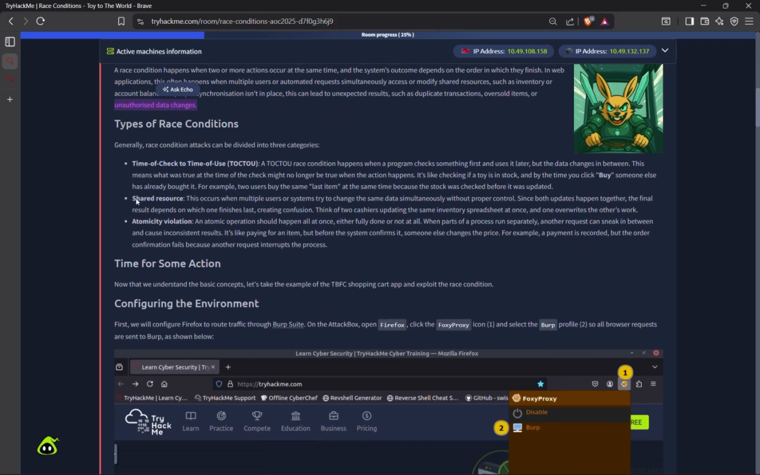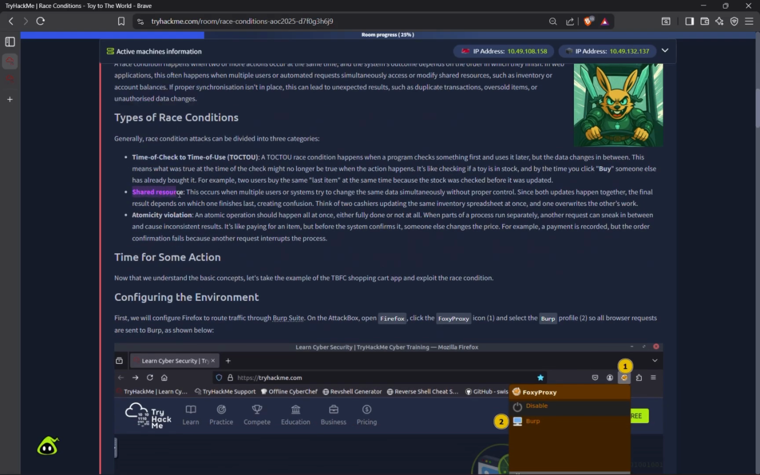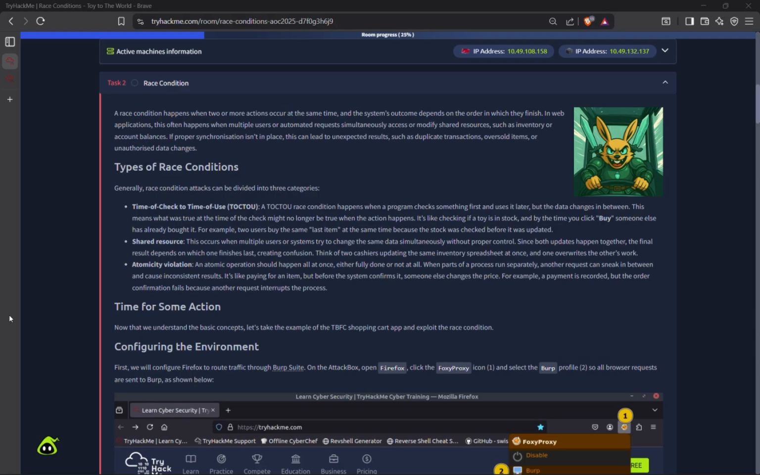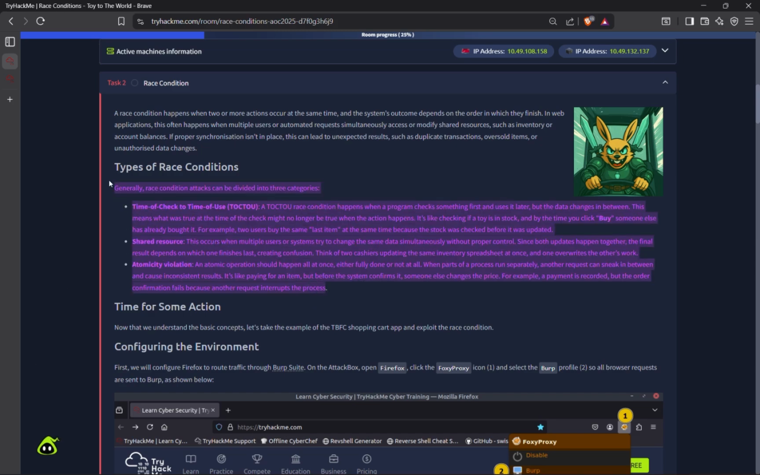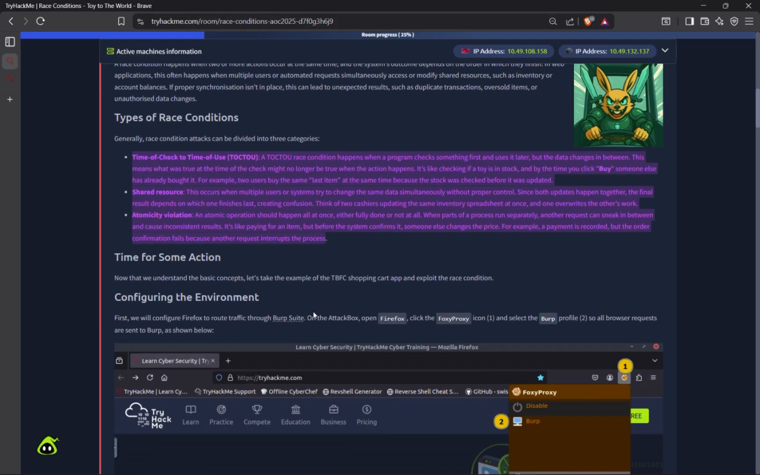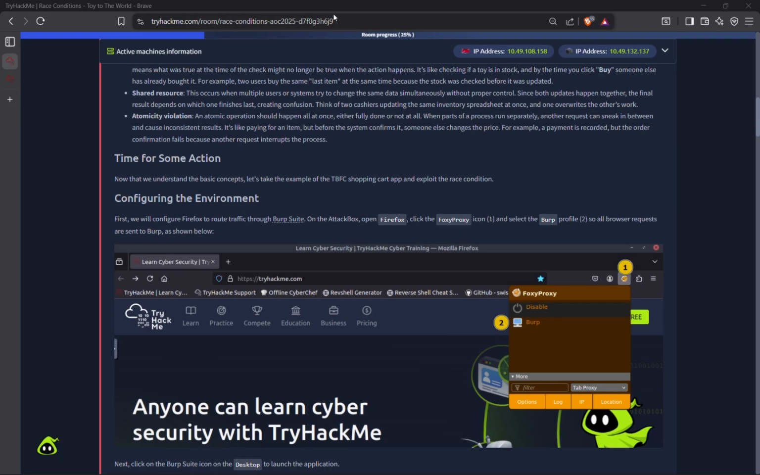The second race condition is a shared resource, which basically signifies multiple updates happening at once. The final state depends upon which finishes last. And the last one is atomicity violation. An operation that should be atomic is split, allowing another request to interrupt mid-process. So I think it would be great if you do more research about these conditions, and now it's time for some action.